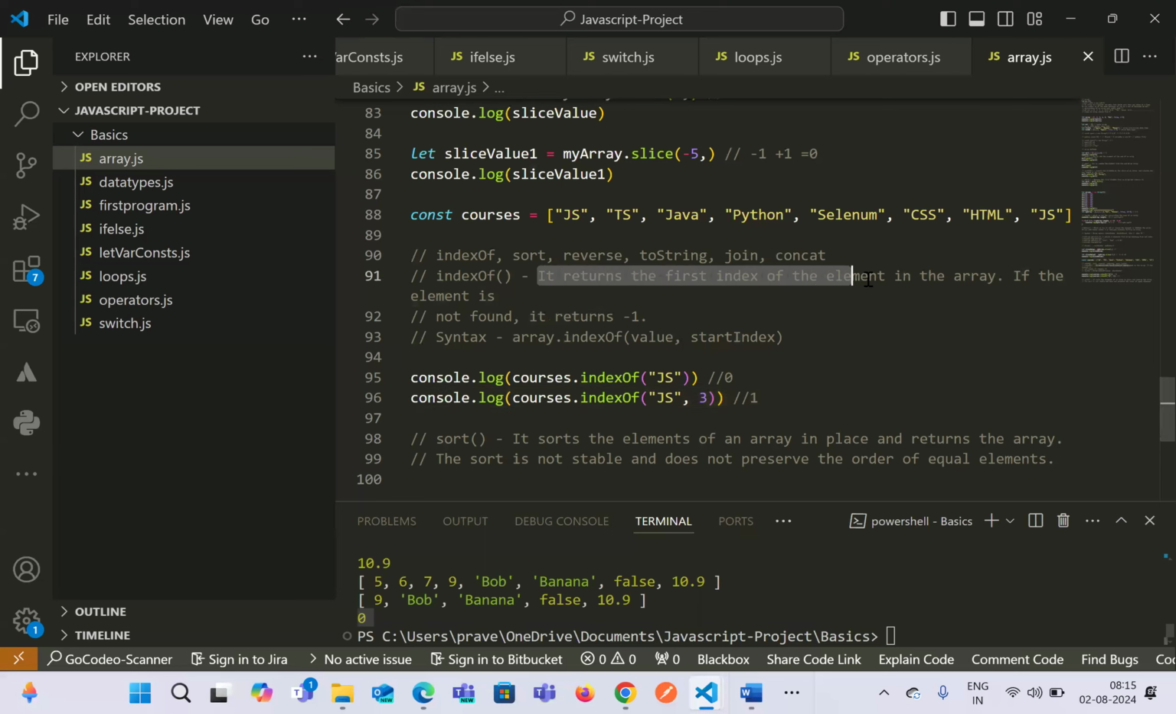It returns the first index of an element in the array. If the element is not found, then it returns -1. If the element is not available, then it will basically return you -1. And now if you try to print, here it has printed the index as 0, and here it will print the index as 7, as it is finding at the last, because we are trying to search from the third index onwards.